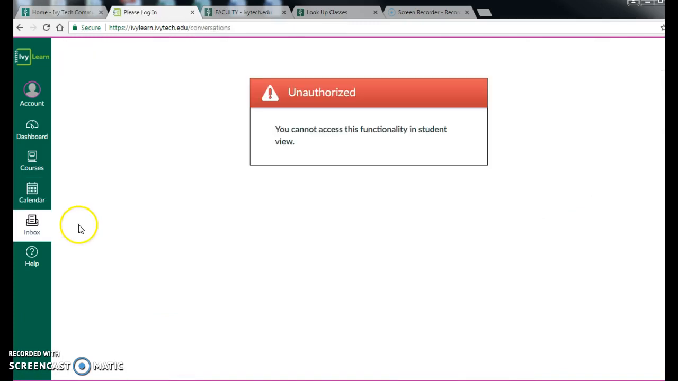One other great feature in here is the inbox. I'm in student view, so this doesn't work. But when you click on inbox, this will allow you to chat with students in your course. You can send me messages within here. That's probably the easiest way because I'll be in your system as your instructor. So that's kind of an important feature as well.